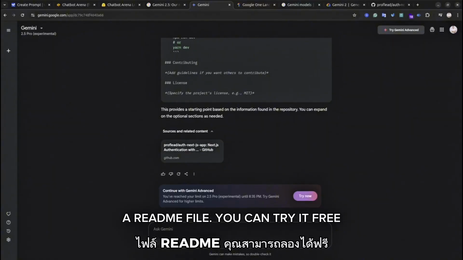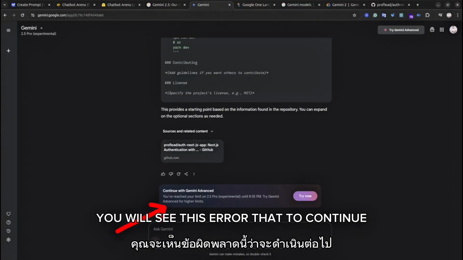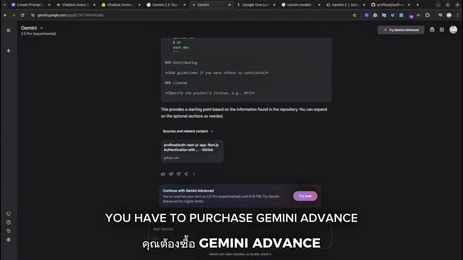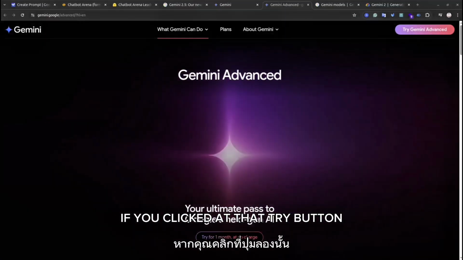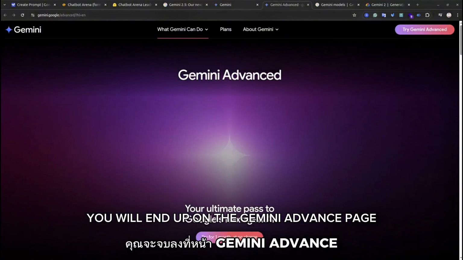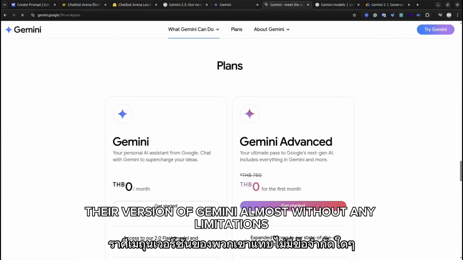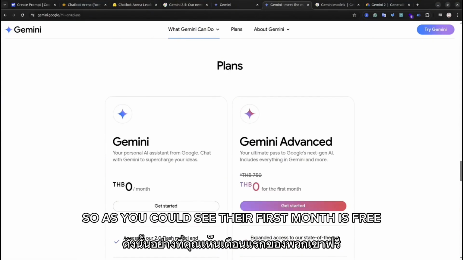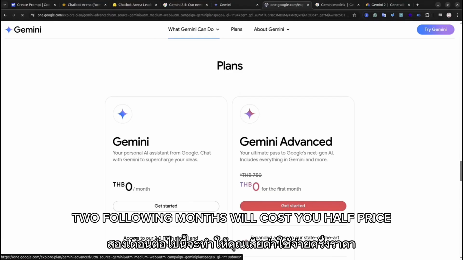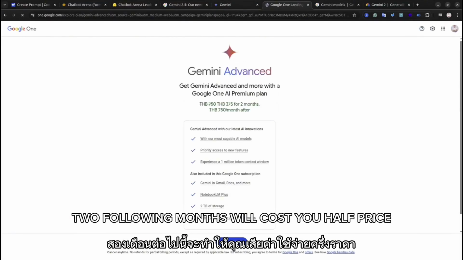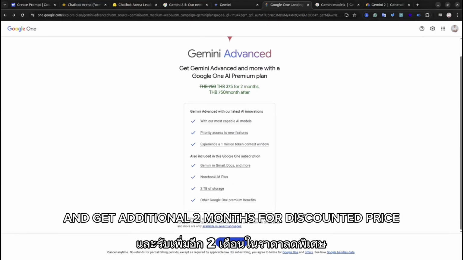You can try it free, but at a certain point you will face a limitation. On the gemini.google.com website, you will see an error that to continue you have to purchase Gemini Advanced. Let's take a look at Gemini Pro pricing. If you click the try button, you will end up on the Gemini Advanced page. Gemini Advanced is a paid version of Gemini, almost without any limitations. The first month is free, and currently they have a promotion: the 2 following months will cost you half price. So you can sign up for a free 30 day trial and get an additional 2 months at a discounted price.